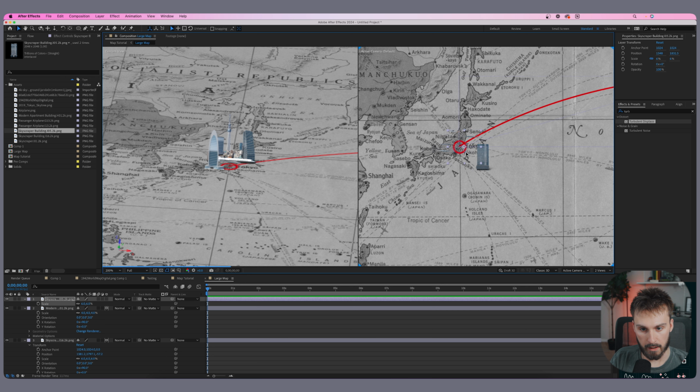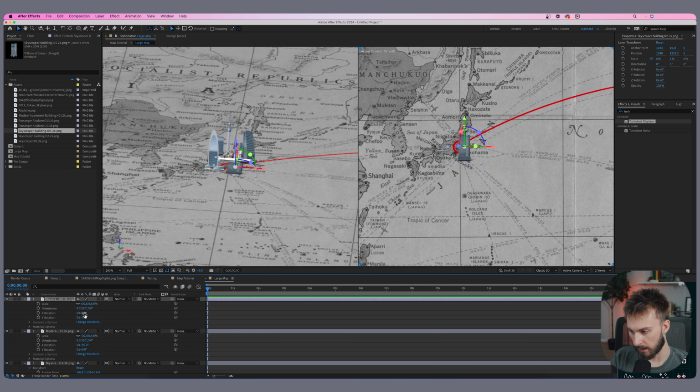Put it in the right area, kind of. Toggle 3D. Change the X rotation to 90 degrees. And then put it in the right position here. So I want this one kind of in front of the plane, so it blocks it off a little bit.